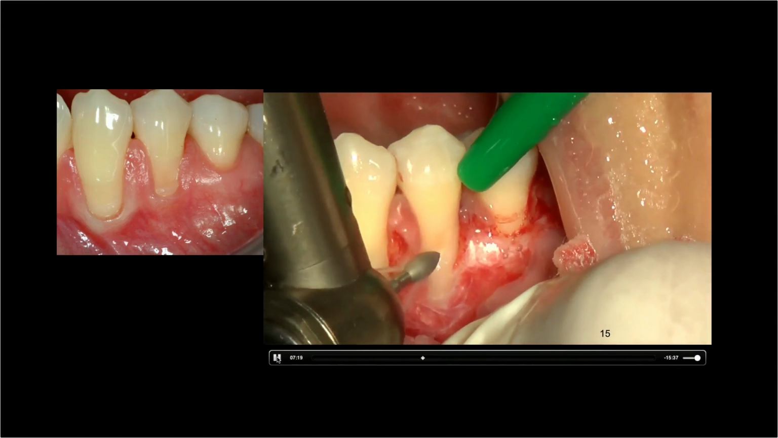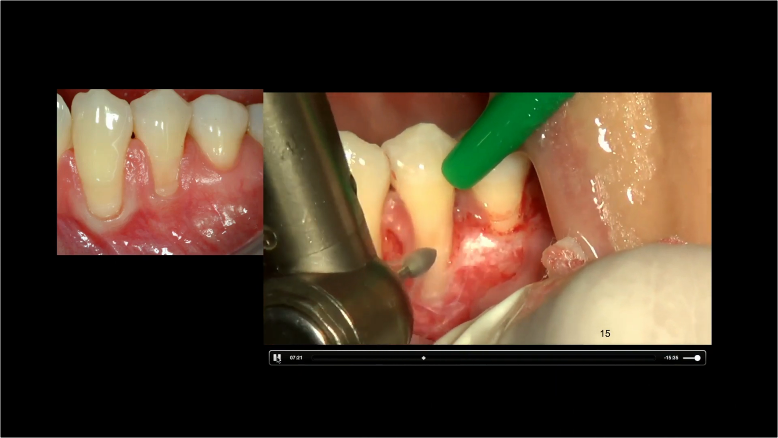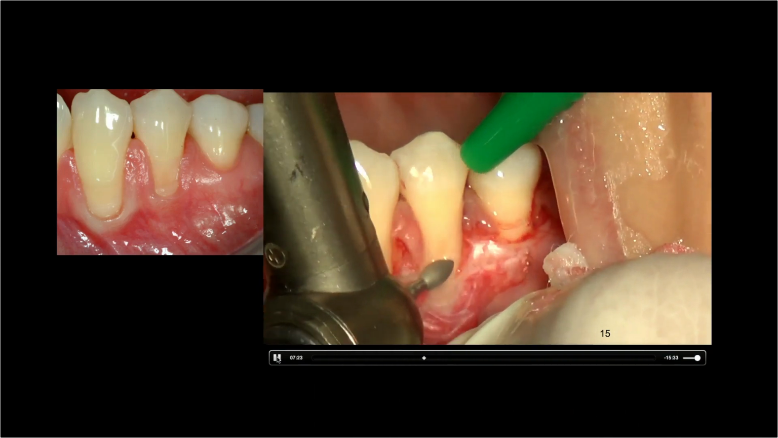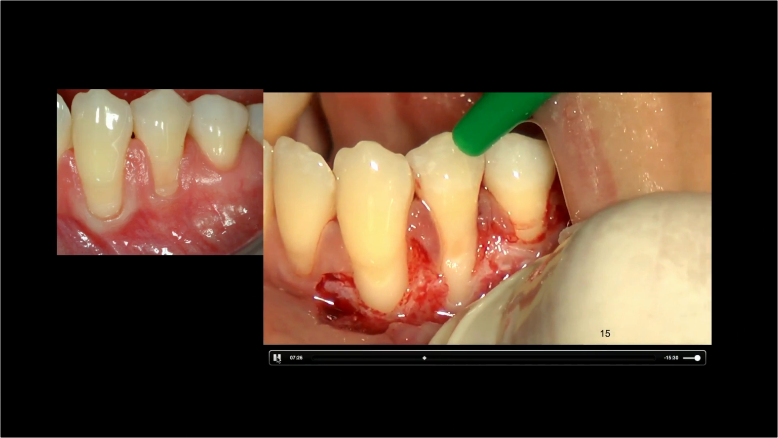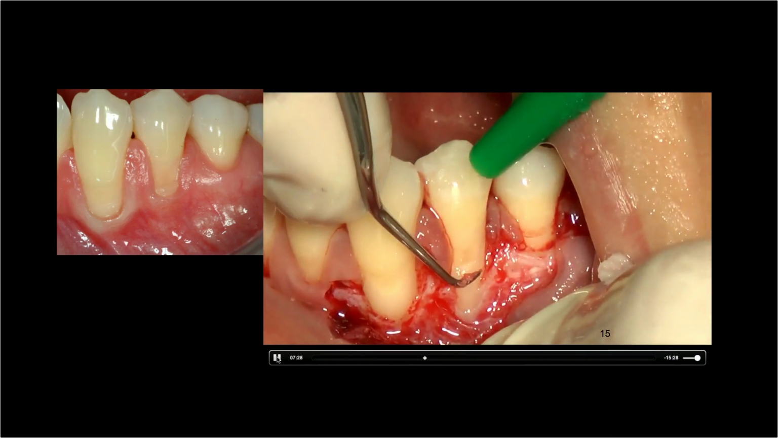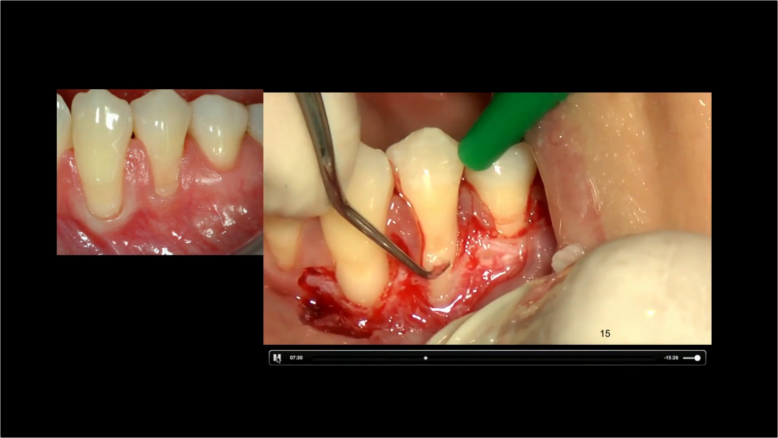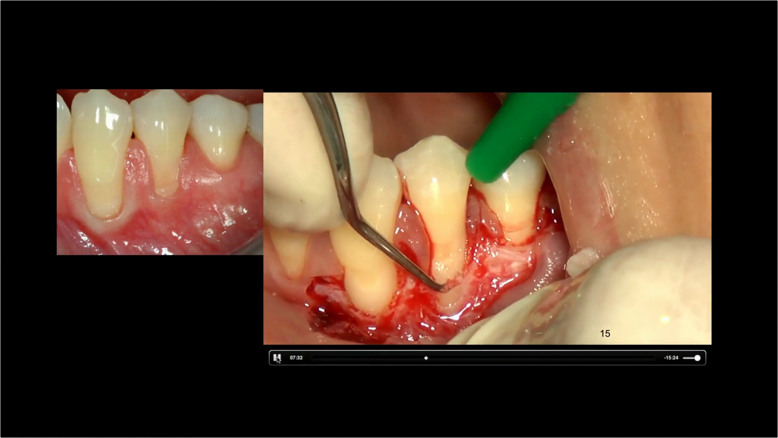Again, some use of diamond bur in this area, which was really very concave, but it is always finished with manual instruments.